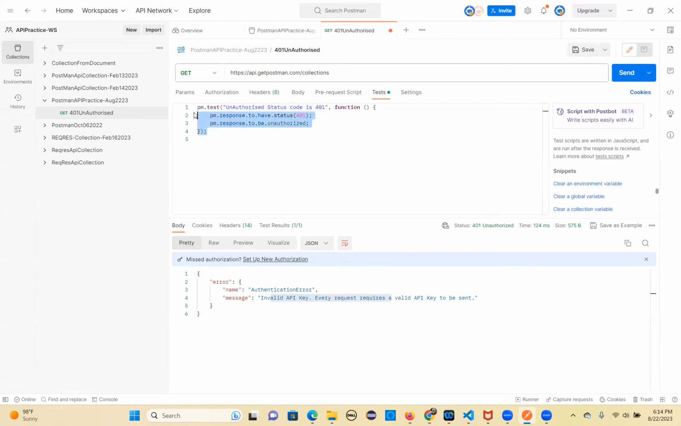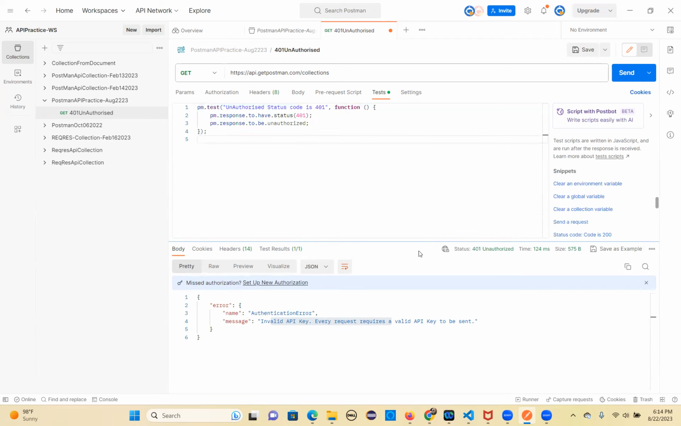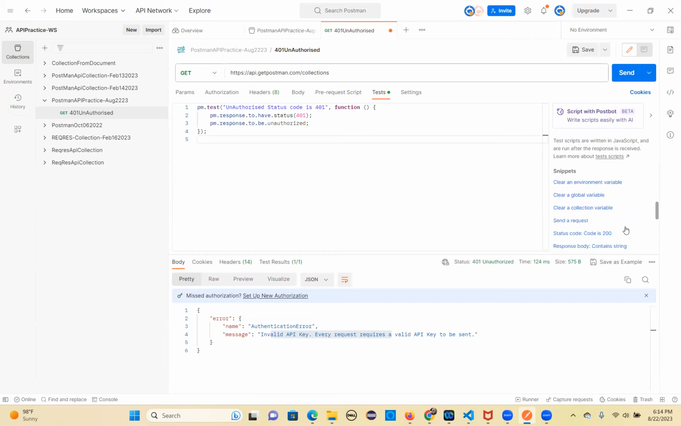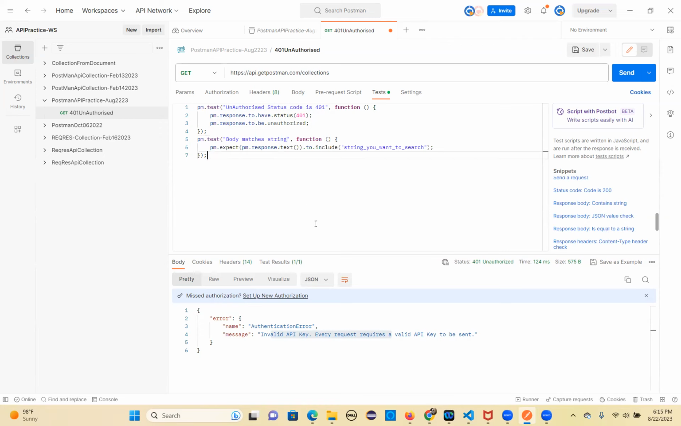Go to the next line. This is one test case, and I want to add one more test case. Go here and you can see the code snippets: response body JSON value check, response body contains a string. Contains means, you know, response body is equal to string. See, three types are there. Which one you want, you choose it. Do you want to compare exactly, or is just contains enough? I'm selecting contains.